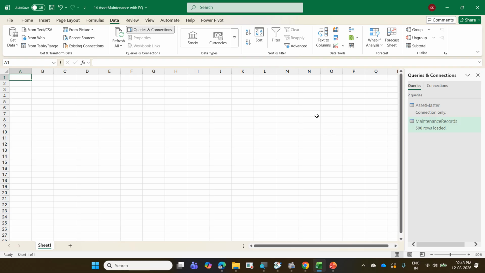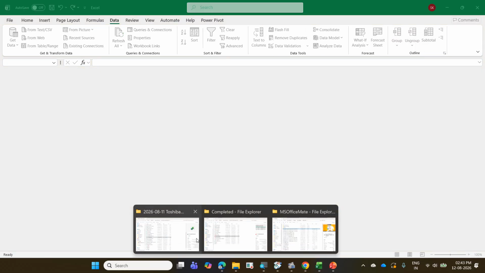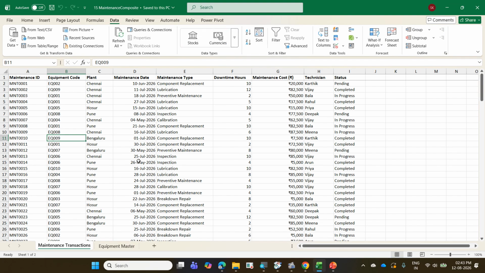The next one, which I can say is a lookup, even VLOOKUP or XLOOKUP, straight away it's not possible. Either you have to create an extra column and do it. But now we are going to do this through the same Power Query. Let me open this maintenance transaction. In maintenance transaction, I have maintenance ID, equipment ID, plant name, maintenance date, maintenance type, downtime hours, maintenance cost, technician, status. There is an equipment master.